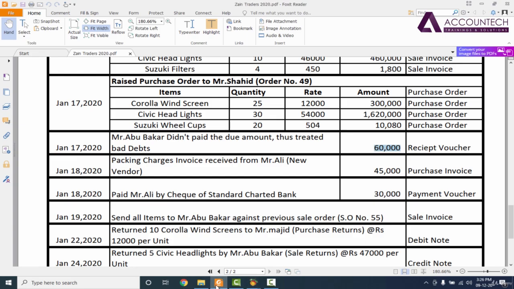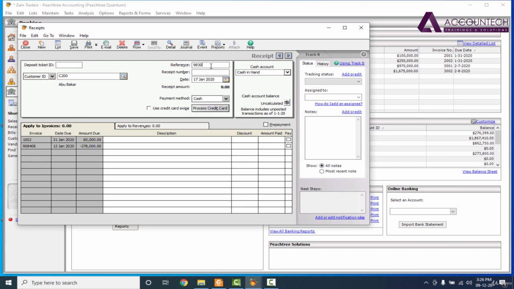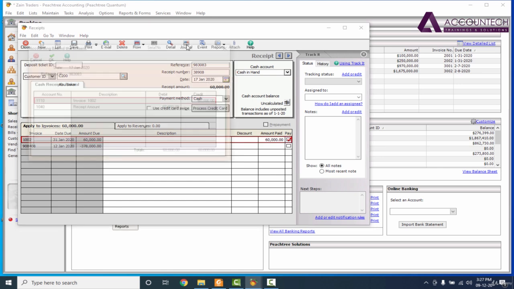And the date is 17th of January. You can mention any reference number and receipt number. Now it says that you are receiving cash in hand, but this is a bad debt, right? So you have to use some technique to write bad debt here so that it clears the receivable amount against this bad debt. So first of all, we will search for it, but it shows only cash and banks here. So what I can do, write 60,000 here and go in the journal option.